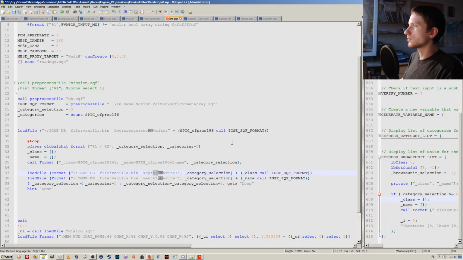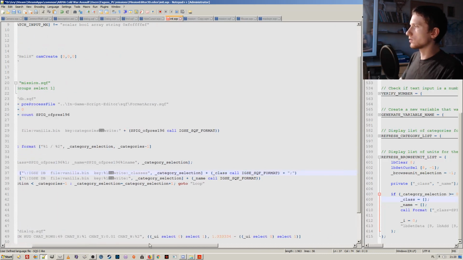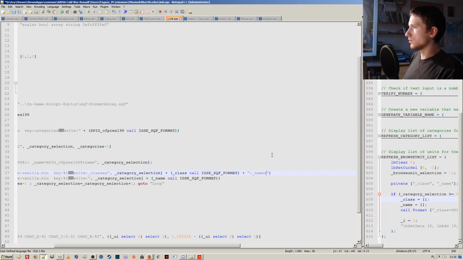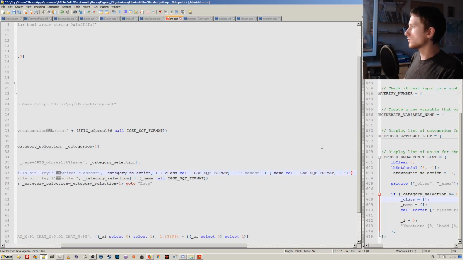This is going to be category number. Class. No. Need array name here. It's going to be called class. I can call it classes. And then the second array called names. Got semicolon. It's like this. And ending semicolon.